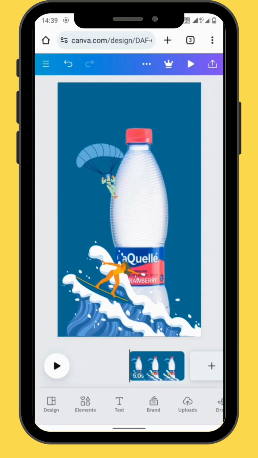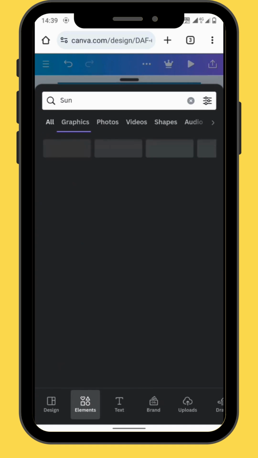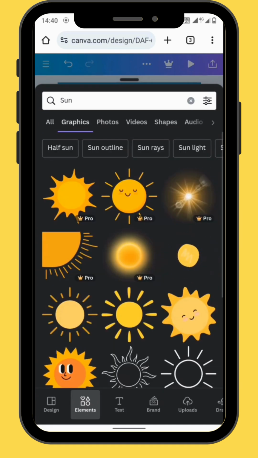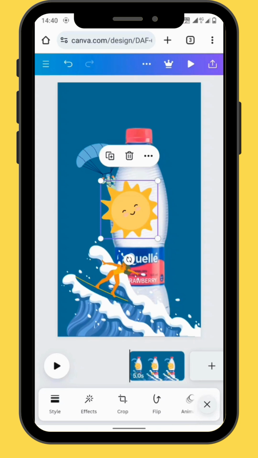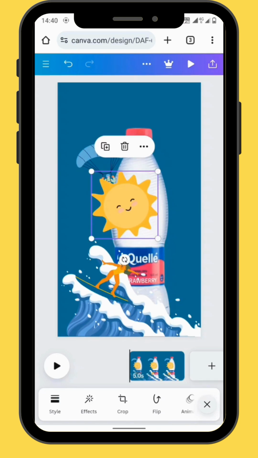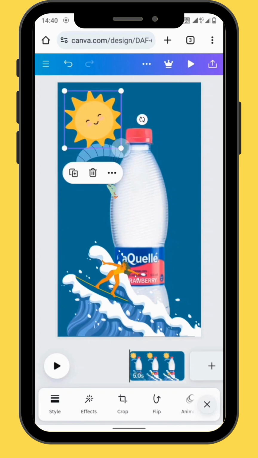Go back to elements and in the search bar type sun. Go to graphics and choose a free graphic image of a sun. For this project you're going to choose this one. Place it onto a canvas. Resize and reposition your graphic element.